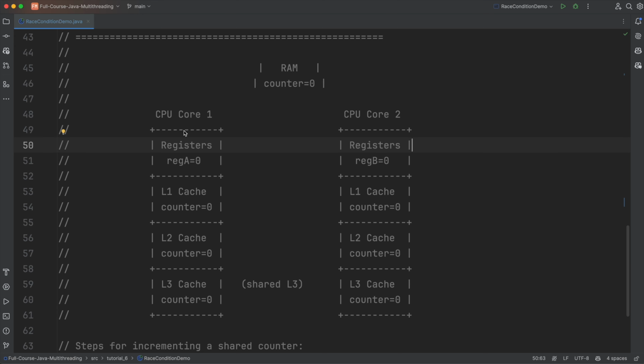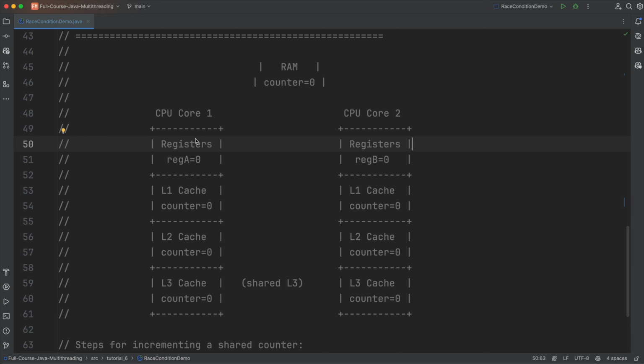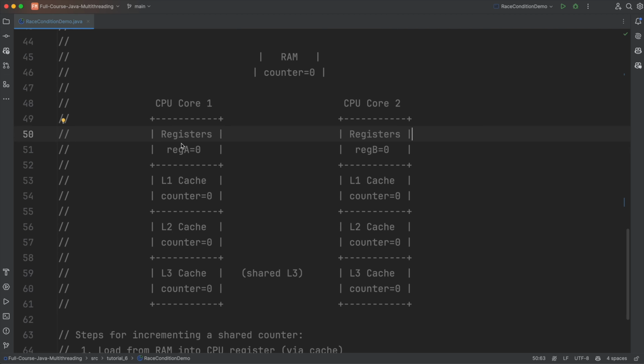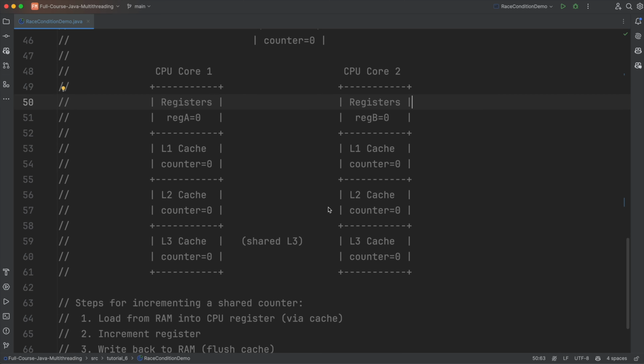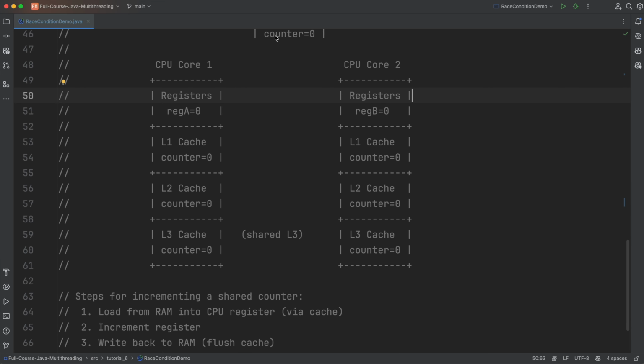So with what we have in each core in the CPU, we have registers and levels of cache: the first level of cache, second level of cache, and third level of cache, and registers. So what happens? The first step is that this counter value for each thread 1 and thread 2 is loaded from the RAM into the CPU register.